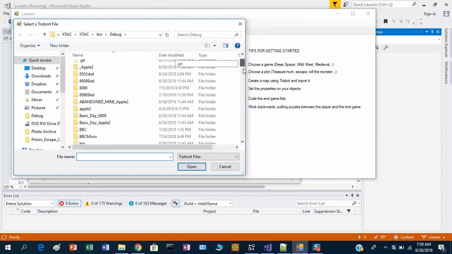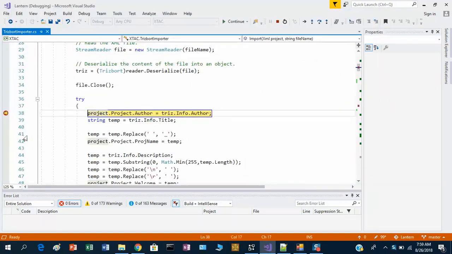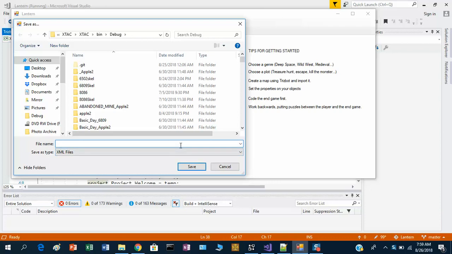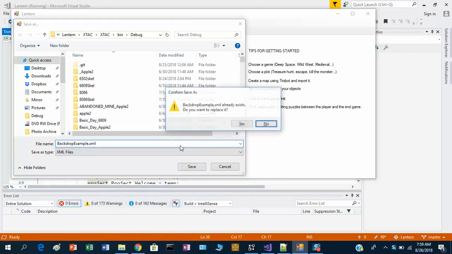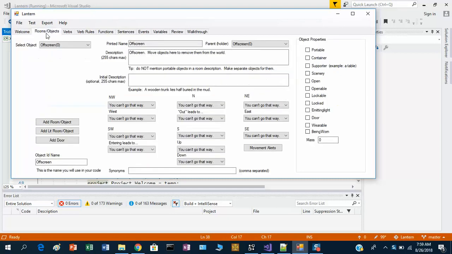And let's go bring this guy in, and let's run. Pardon me, I'm running in my debugger. Okay, import complete. And now let's save it as backdrop example. All right. And you can see it brought in the project name and my project description and the author. So that's cool. So let's go look at our rooms.